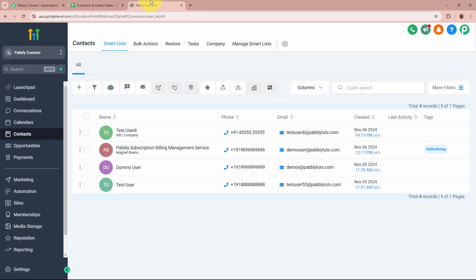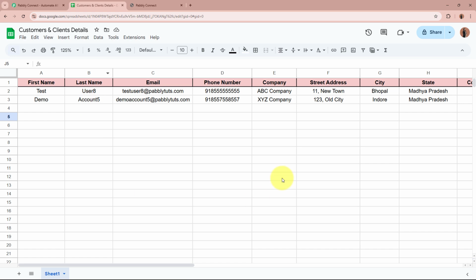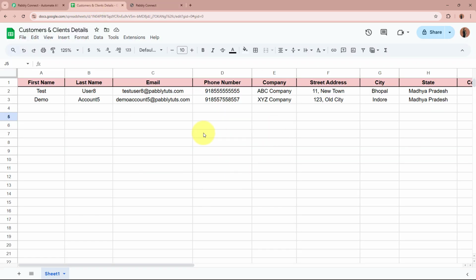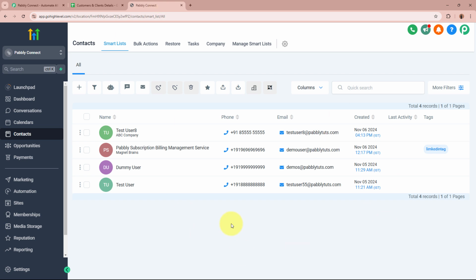I also rely on GoHighLevel, a CRM designed to help me nurture and follow up with my leads efficiently. However, manually transferring my contact information from Google Sheets to my GoHighLevel creates a risk of missing leads and slows down my response time. To solve this, I've set up an automation that creates new GoHighLevel contacts directly from my Google Sheets entry. Now, every time I add the details of my clients in my spreadsheet, the contact is instantly added of that same client in my GoHighLevel account.